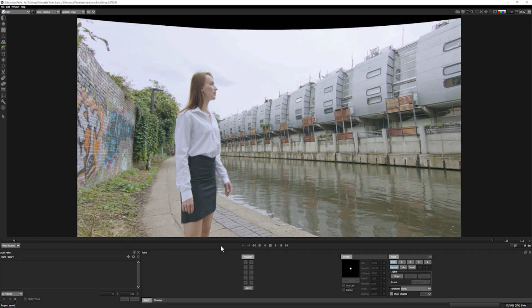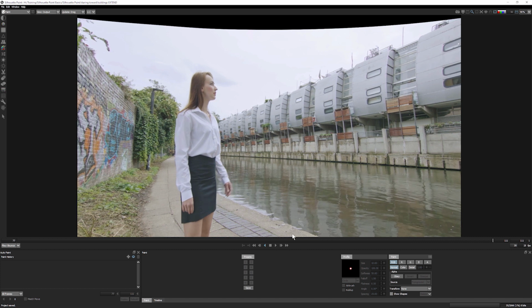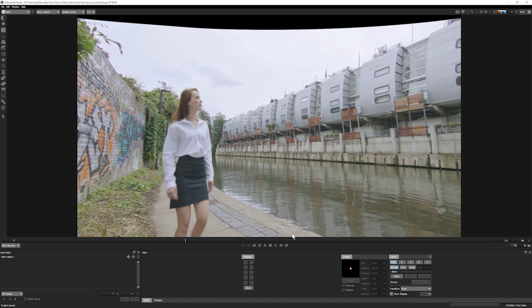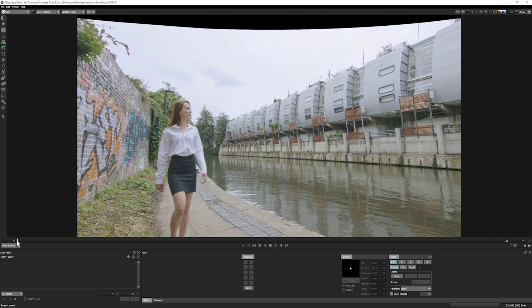Or my favourite one is to play things as bounce. So as this gets to either end it will just play it backwards or forwards, just to shuttle back and forth between those two stops. Let's find a frame where we're going to start working. Okay, we're going to start about here.